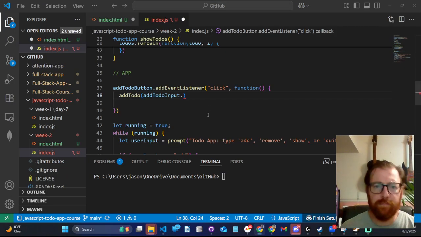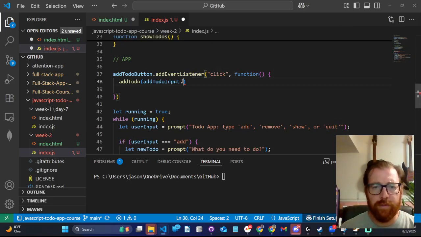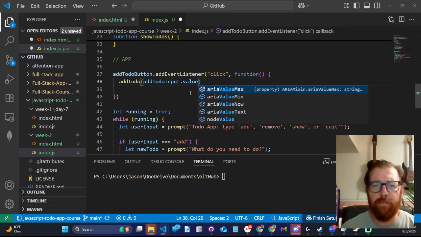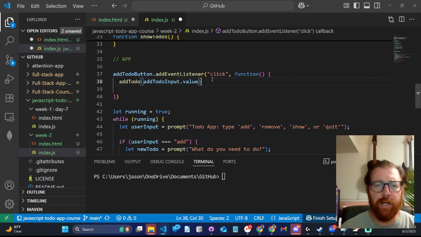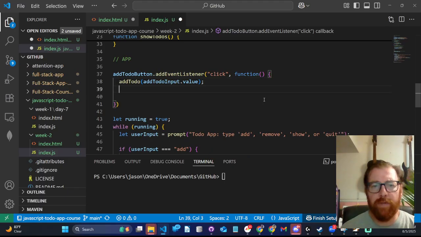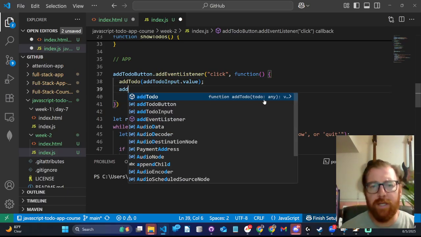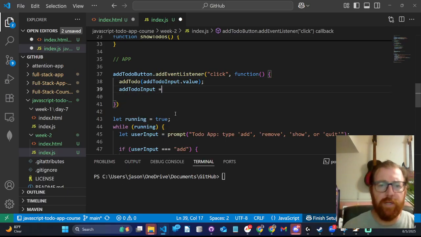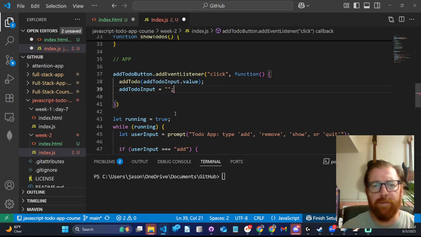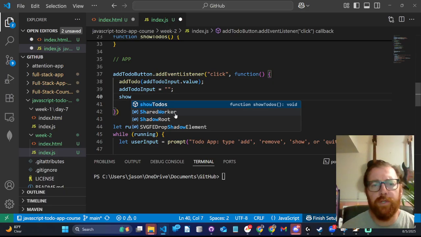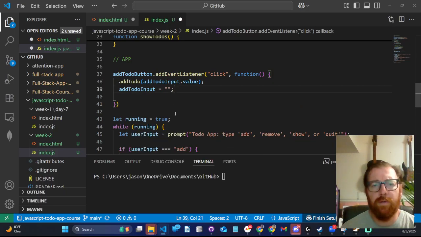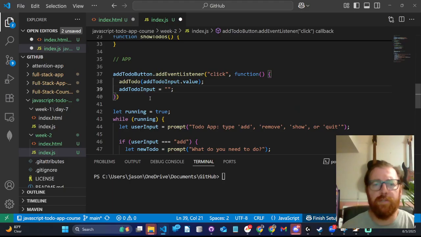All right. So why isn't it showing? That kind of messed me up there. It didn't show that. So we want to add to do, and we want to take whatever that is, and then we want to set the to do input equal to blank afterwards. All right. Let's just leave it at that.